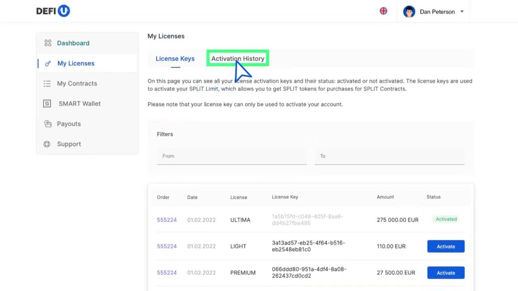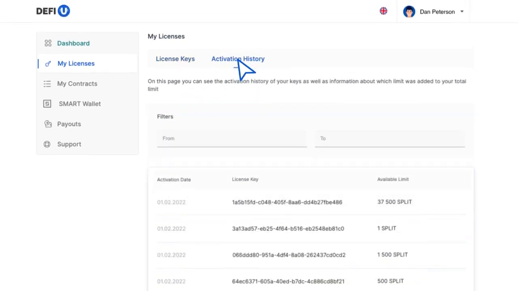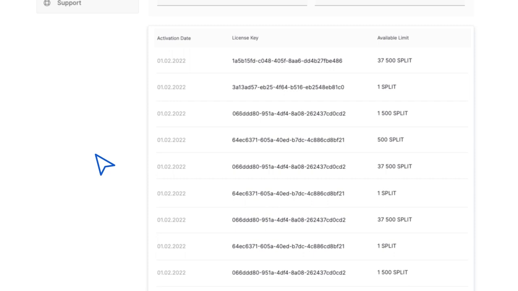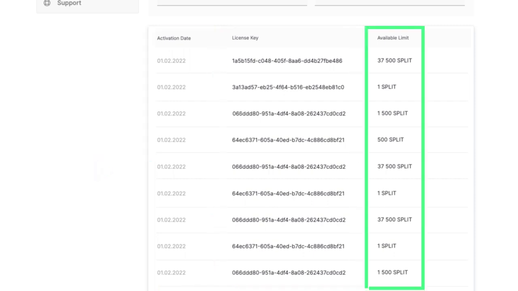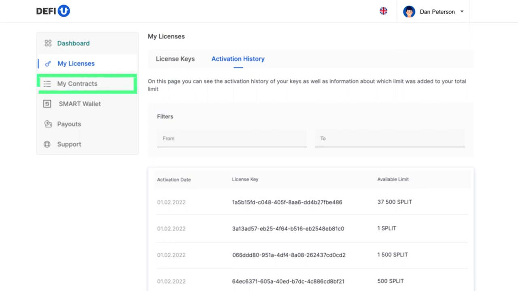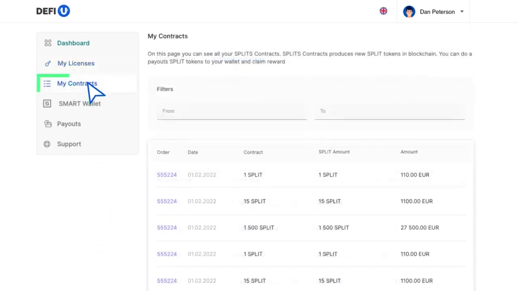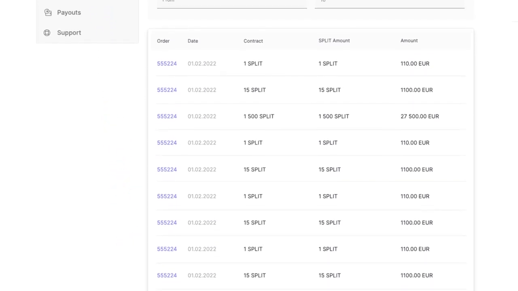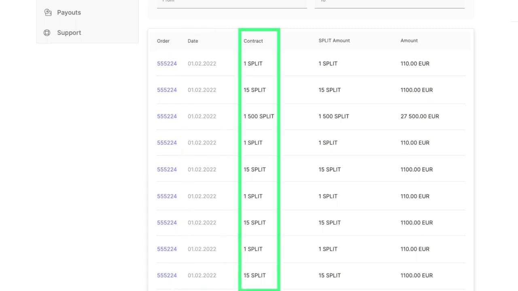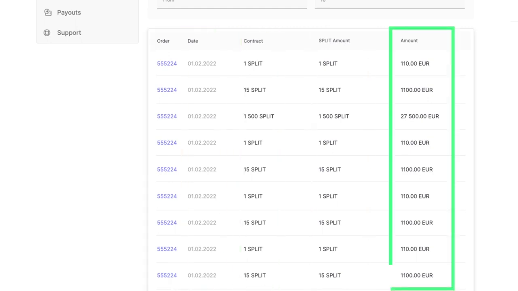The Activation History section contains a table with data about key activation, activation date, activation key, and contract purchase limit size. My Contracts. Let's move on to the next section, My Contracts. On this page, you can find the following information about buying split contracts: order number, date of purchase, package name, number of splits, and order amount.